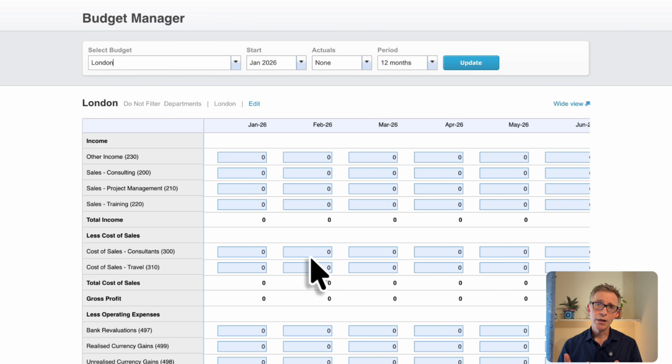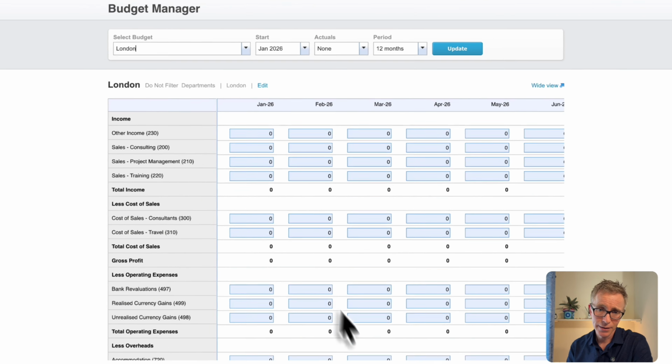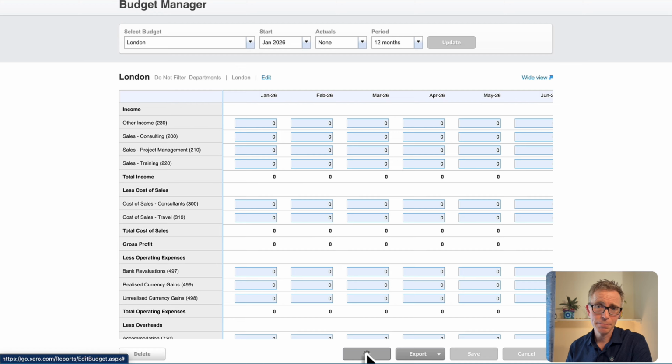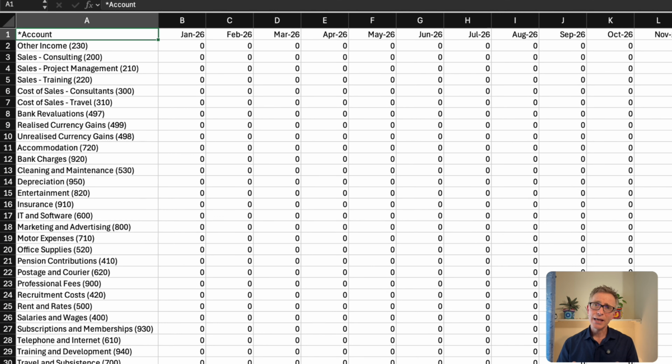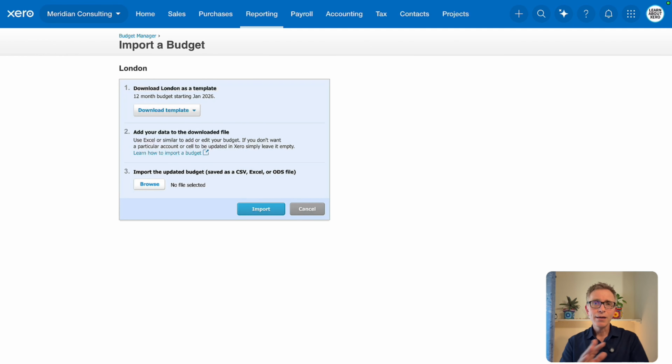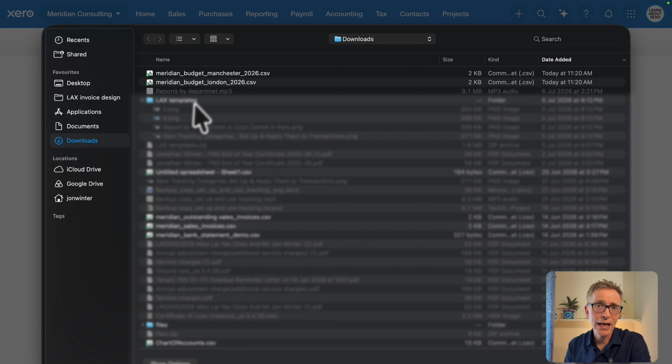Now, before you import a budget, I'd recommend downloading Xero's budget import template. When you click import, you can download Xero's budget import template here, and that will give you the exact format that your file needs to be in. You can see it uses the account name, followed by the account code in brackets, with months across the top. Now, my file is already in the correct format, so I'm just going to quickly browse to that file and bring it in.